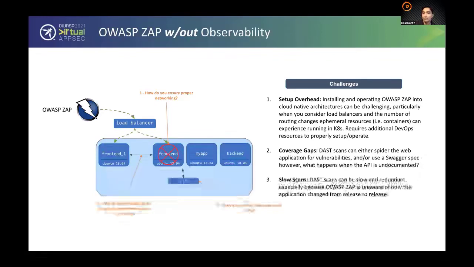So what is the fundamental problem here? The problem is there's no feedback loop that is telling the ZAP server to only scan the changed web services in your application, because there's nothing inside the application that is telling the ZAP scanner that these are the deltas that happened between release 1 and release 2. So these are the fundamental challenges with running a DAST scanner: setting it up, coverage gaps, lack of APIs that are documented, or always relying only on the documented APIs, and slow scans. These are the challenges when it comes to running a DAST scan with a cloud-native application.